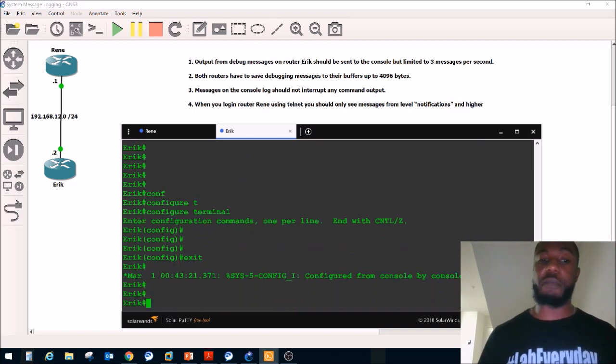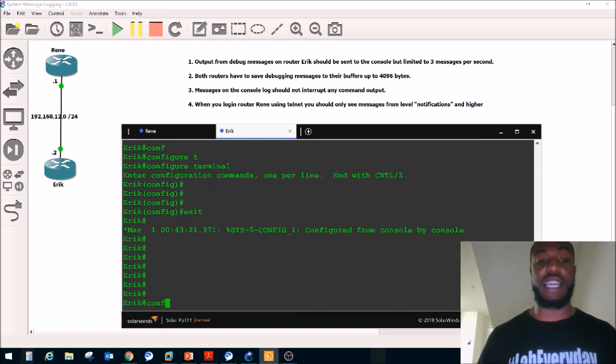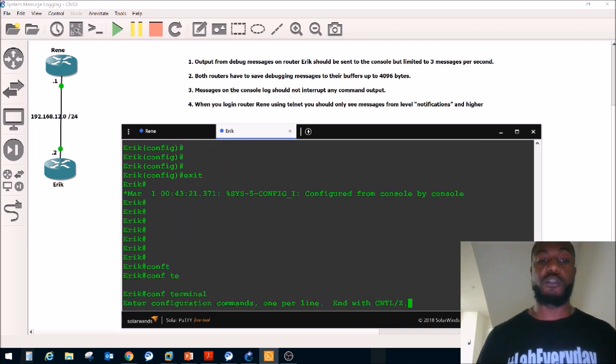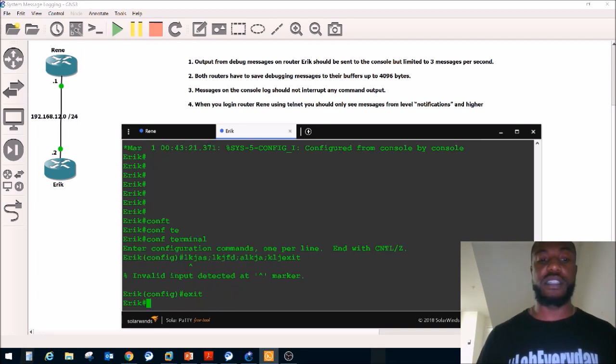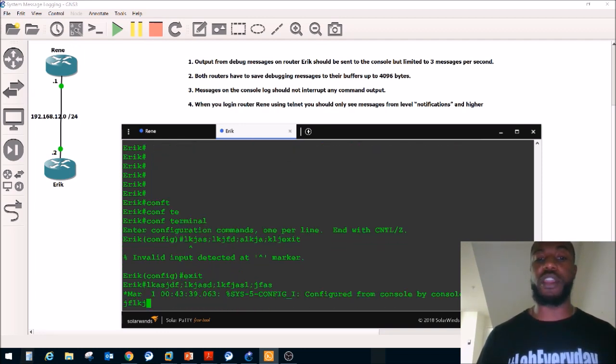But if you're in the middle of typing something and you get a syslog message, I'll show you again. Configure terminal, you're typing, right? You exit, and you're still typing. Let's get out of this. Exit. You're typing, boom, it interrupted you. And you're just like, what was I typing? Now I've got to try again.